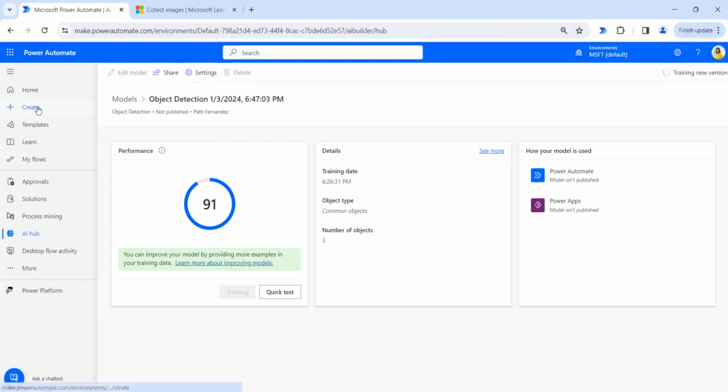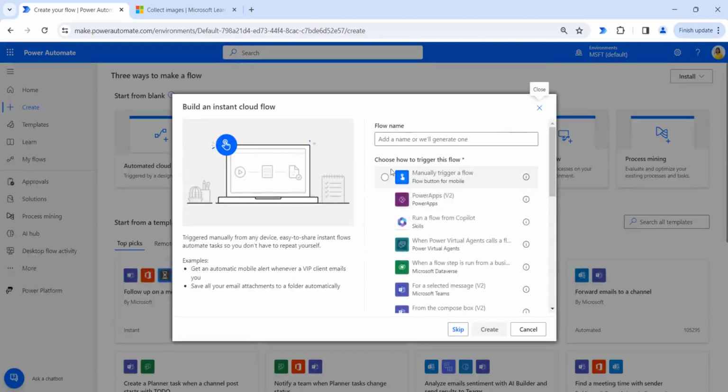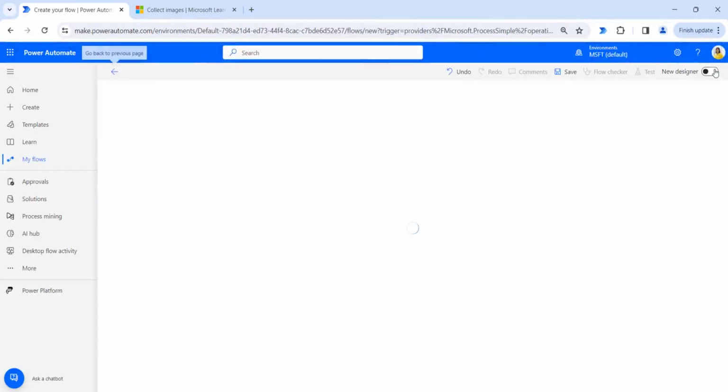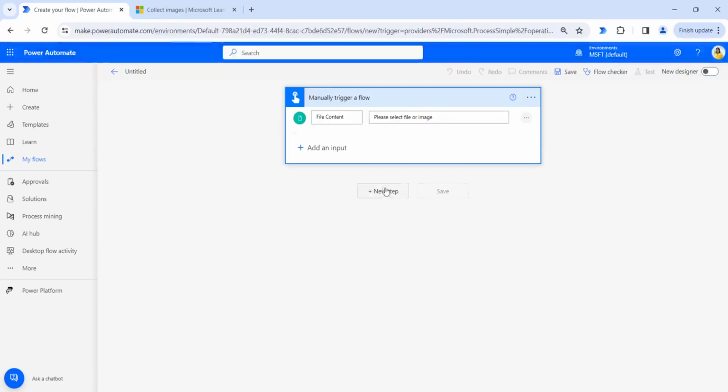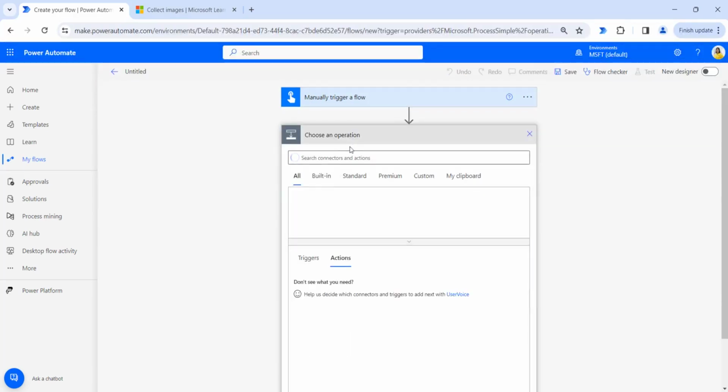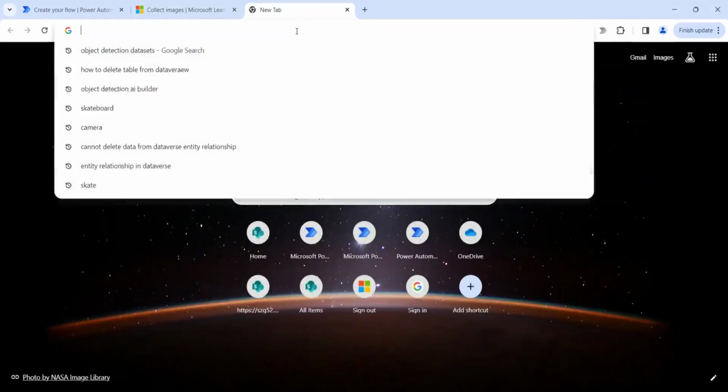For this we will click on the create button, then select an instant cloud flow, select manually trigger a flow and then click on create. Here I will switch to the classic designer. Here I will add an input of file. Next, we will click on next step. To predict the image, I will add the predict action. Okay, I have not published the model, so we can't use the model in our flow. Before that, we need to publish the model.